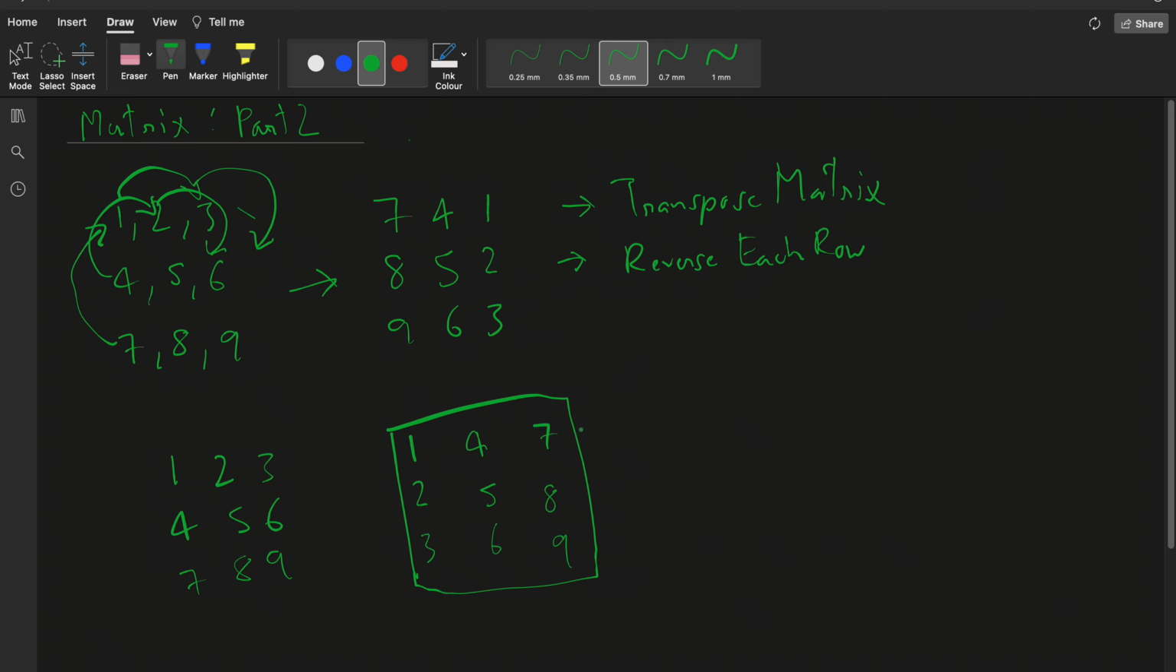After step 2 we'll again reverse each row. So 1 4 7 will get reversed to 7 4 1. 2 5 8 will become 8 5 2. 3 6 9 will become 9 6 3. And this is our solution if you match, right? So it's a very simple problem and simple solution. So let's go and code this problem. If there are any questions during the video or anywhere, please let me know in the comment section.